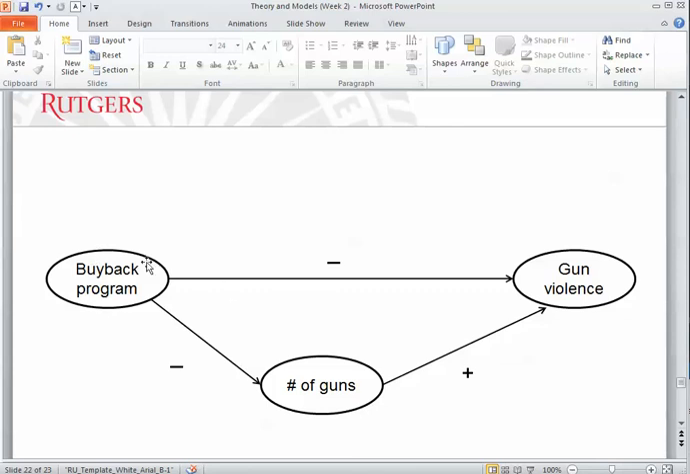By the way, if the original relationship between the program and the outcome is negative, then when you multiply along the pathways, any of those multiplied effects should also be negative, right? So that's a good way to check the logic of what you've done.